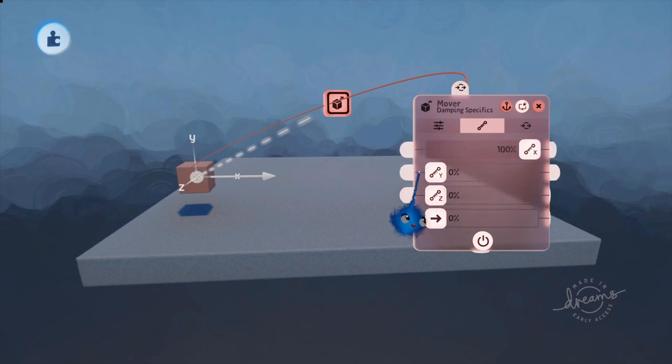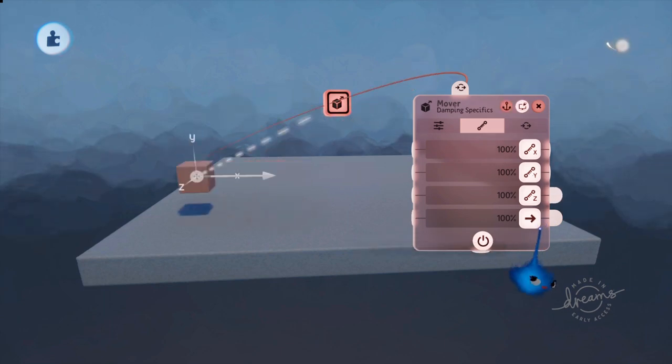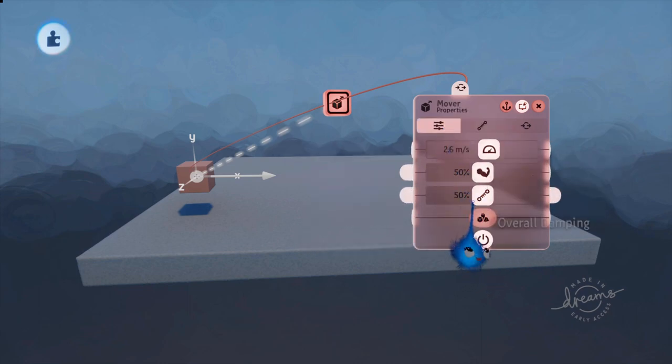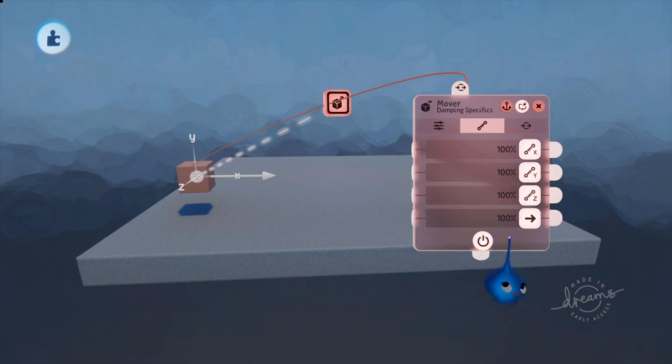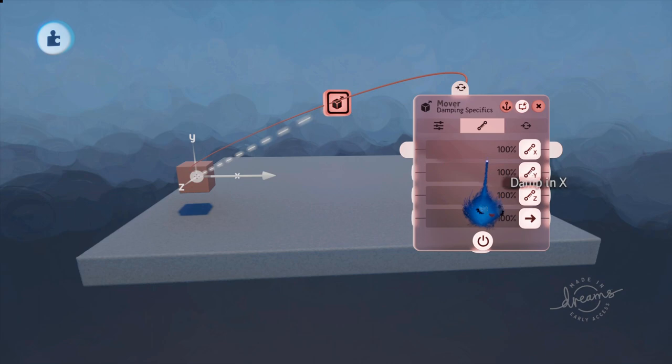So these are individual dampenings and these are mover direction dampings. So whichever direction that the thing is moving in, that's the entire damping. The chances of you needing to use these as opposed to using these, I'm not sure. I don't do an awful lot of physics based things, so somebody who's making a game that uses these a lot will probably be able to explain the purpose of these a little bit more than I do.